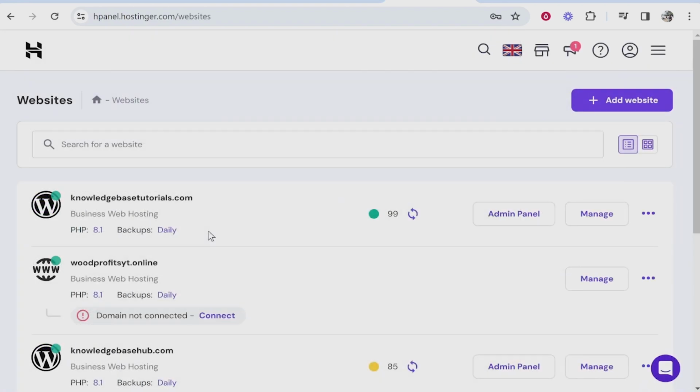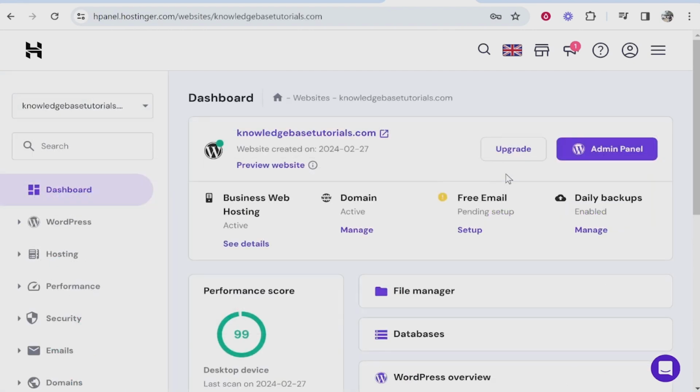Once you get access to all of your sites, you have to select the WordPress website. The first one is my WordPress website. Now in order to create a backup, I need to click on the option Manage. Once I click on it, I will get access to the dashboard of this site.